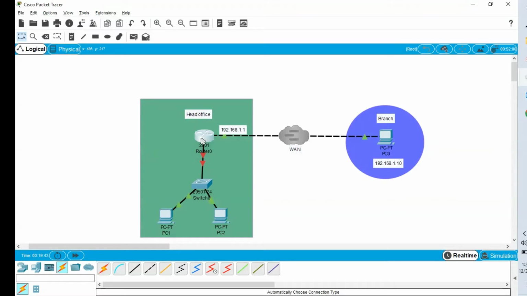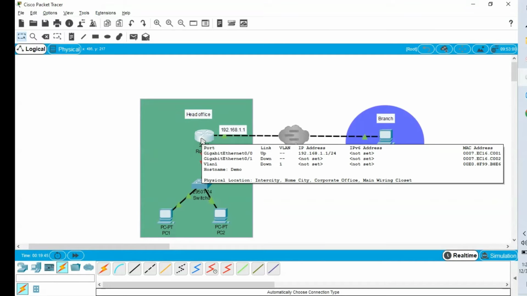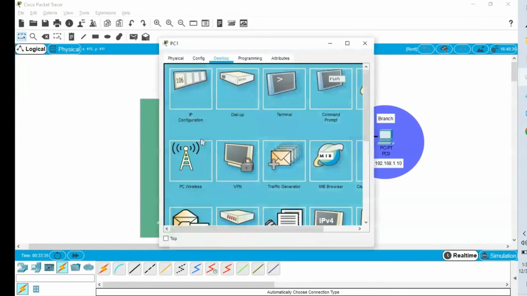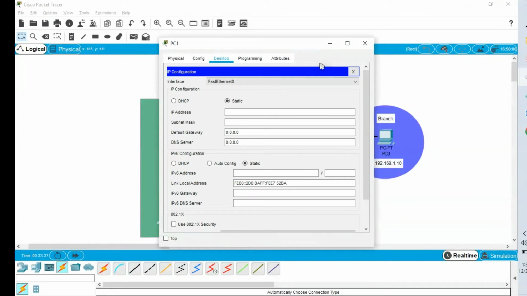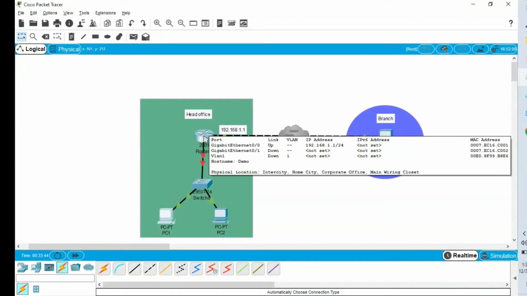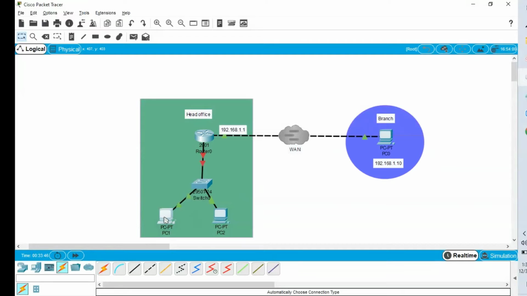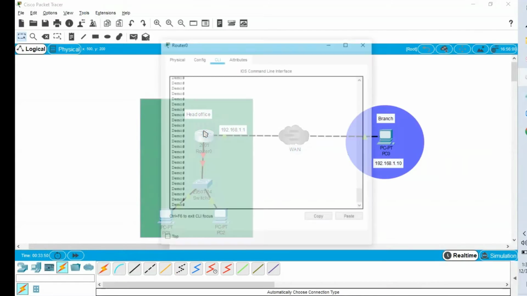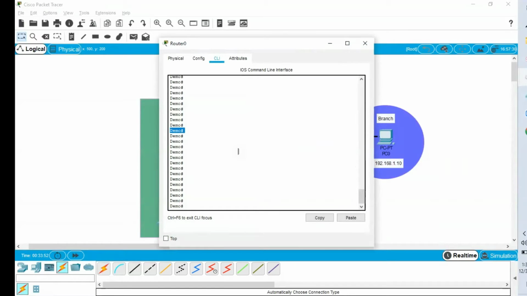So now we want to do the configuration on this router, and we already configured this interface, right? On this other interface, the IP is not configured, and we are not assigning any IP address to this PC. Instead of assigning the IP address manually, I'm going to make this router a DHCP server, so that this system will get the IP address dynamically. So first, I'm going to assign the IP address to this router's interface.